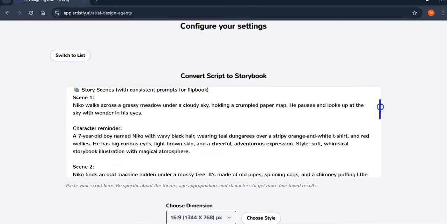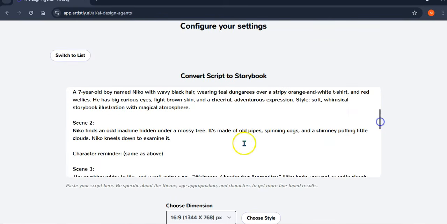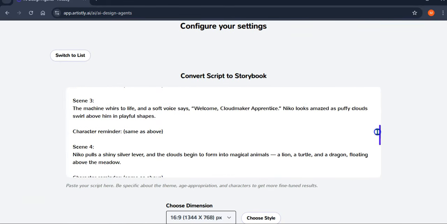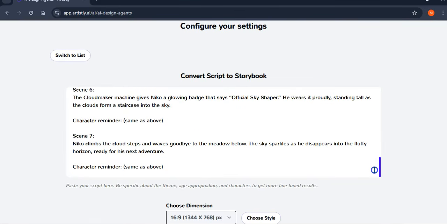So what you actually do is the character here is a reminder, so character reminder of the character that you created. And then each scene underneath I've written character reminder, same as the above. And I find that with each scene, if you write that, it does make it consistent. So I've done that with each scene. And this story was just created in ChatGPT.